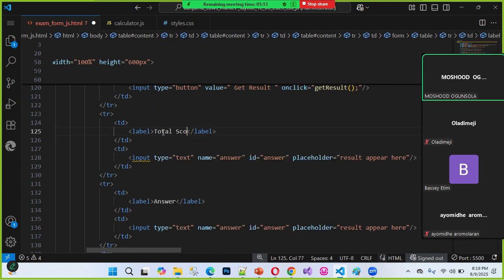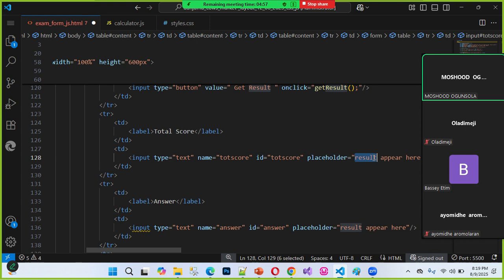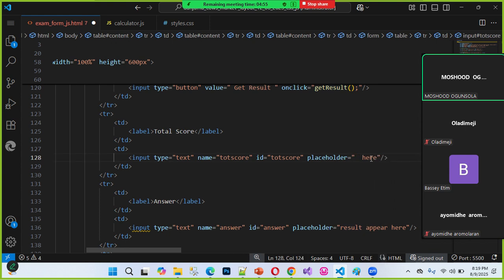Total score. Okay, because JavaScript is used to compute the result on the web page. So you go to what? Total score here now. That is for total score. Okay, so that is it.